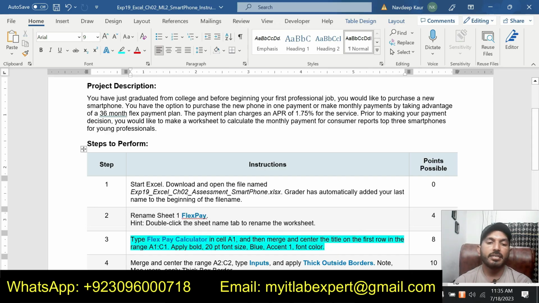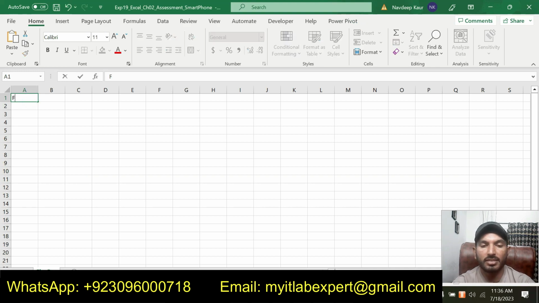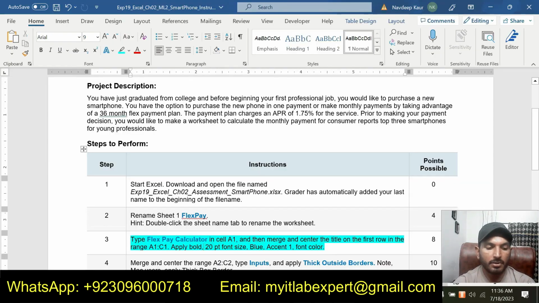In step number 3, it is saying to type FlexPay calculator in cell A1, and then merge and center the title on the first row in the range A1 up to C1. Apply bold, 20-point font size, blue accent 1 font color. First of all we will type FlexPay calculator in cell A1. This is cell A1. We will type FlexPay calculator. So I have typed FlexPay calculator in cell A1.